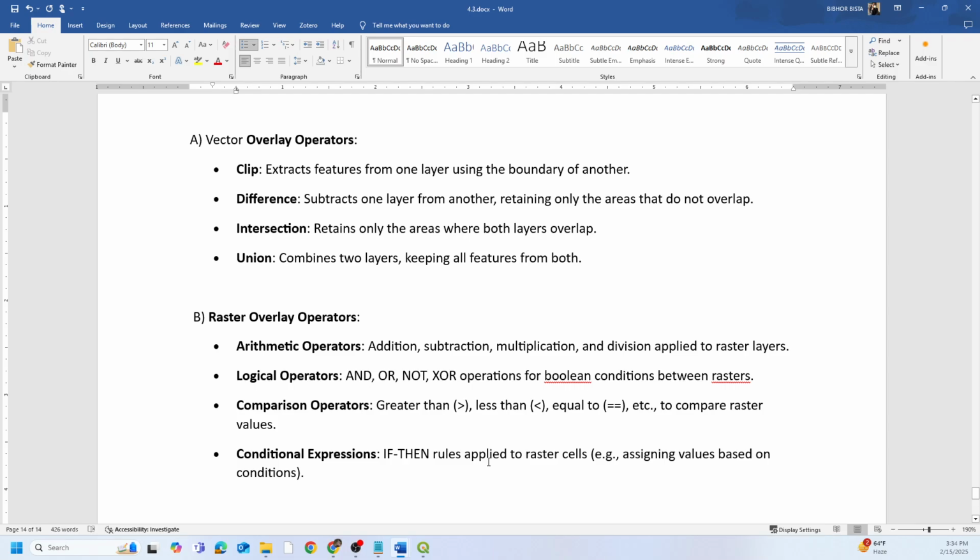So what do you need to understand in this section? We are just studying vector overlay operators and raster overlay operators, and I think this is all you need to understand: the basics of these operators. Of course, there are multiple operators more than this, but these are the basics you will first dive into when you are going into any basic or introductory GIS topics.